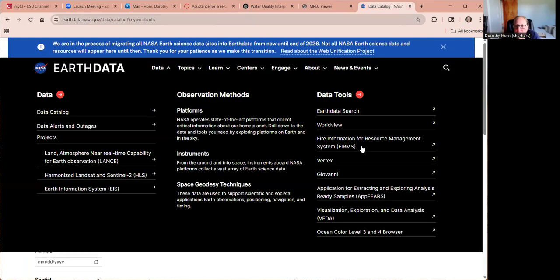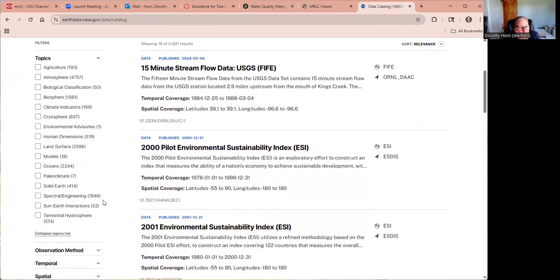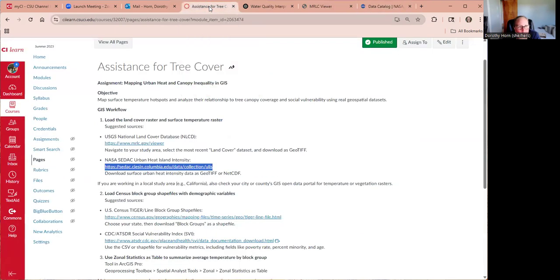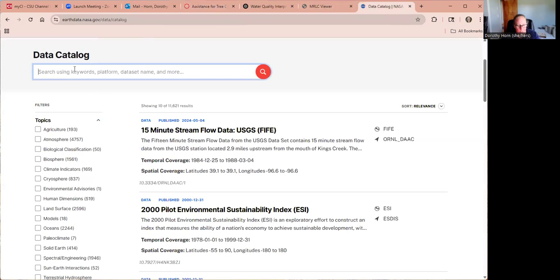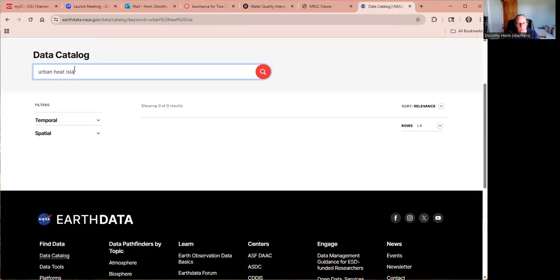So Earth data, fire information, world view, visualization, ocean color. Where, oh, where could it be? Data catalog. Okay. Oh, look, now I can do topics. Show all topics. Land surface. Is that what I was looking for? Surface temperatures, maybe? So now can I type in, what did I say? Urban heat island. Can I type in urban heat island?